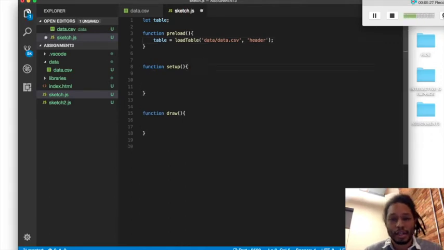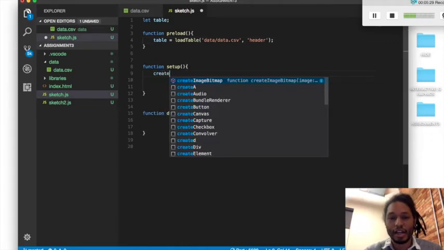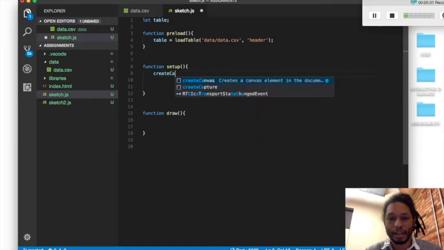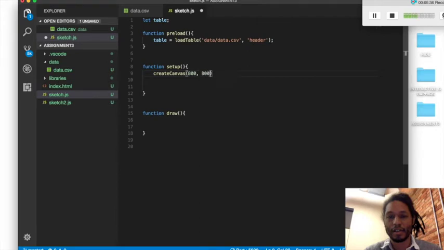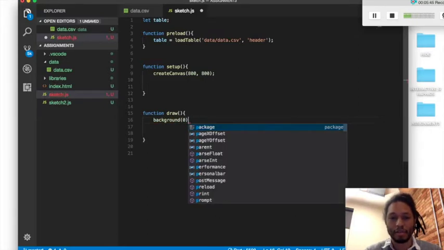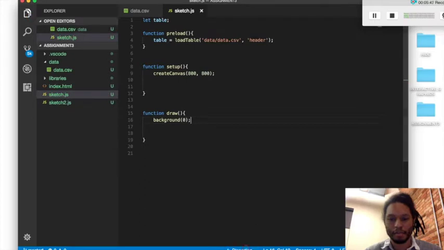So let's see. Just as a sanity check, I'm going to createCanvas and do 800, 800. And in my function draw, I'm going to make a background, and that background is going to be black. And I'm just going to ensure that this is up and running correctly. This is up and running correctly, and it is.